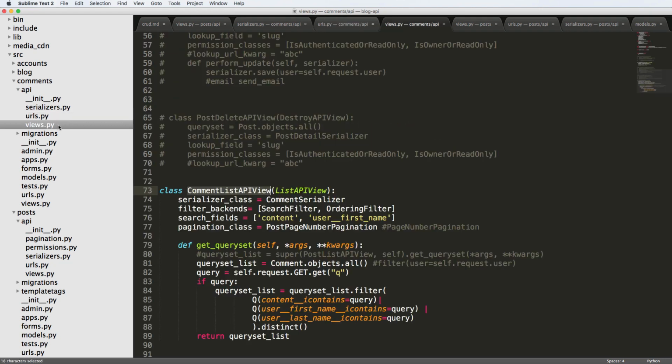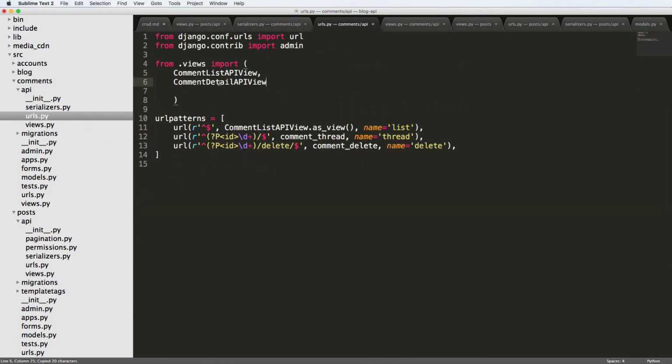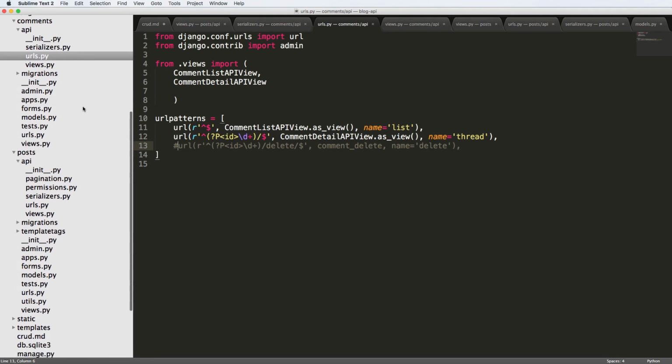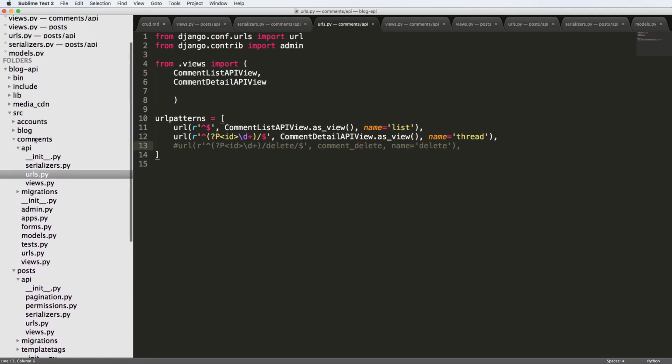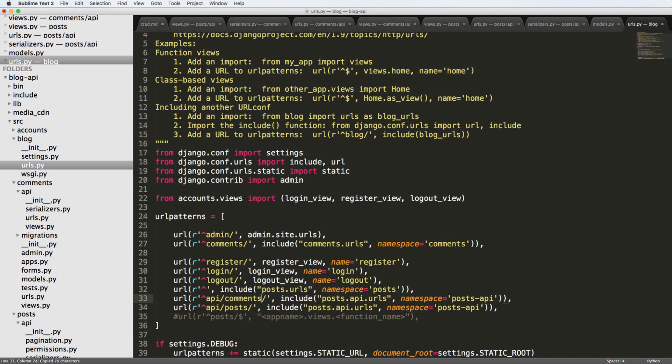And then the next one is the detail view. Let's go ahead and grab that comment detail view. Back into our URLs, come in here as view. We're gonna continue to call this thread. I'm not gonna change this quite yet. We might change it later, and then we will come back to delete. So now that we've got the URLs, serializer and a view set up, let's go ahead and put it into our main blog project in URLs. And I'm just gonna copy the post one and just change it all to comments. Right above it, comments, comments, and finally comments-API.